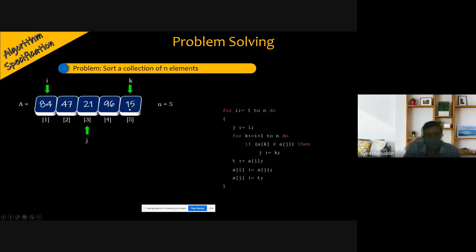So here k moves. Now k is pointing to index 5. That is, if we have the if statement, A of k, which is 15, is compared with less than 21. So this is true. So j will move to k. That is, k is the fifth index, so j is assigned the fifth index. Now at this point, the for loop for k has completed. We reach the end of the array, and now j is pointing to the fifth element.